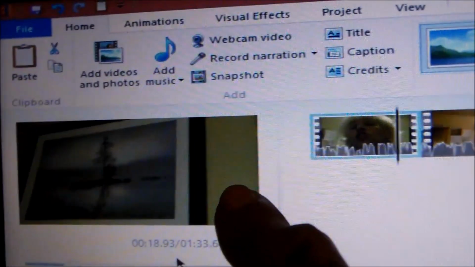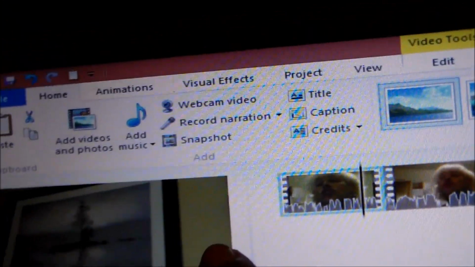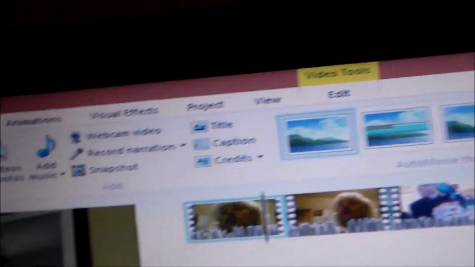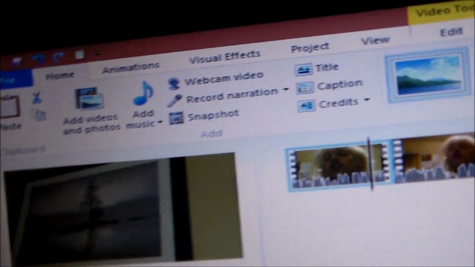Okay, there's the getting toward the end of the last, and then beginning to the next, and I'm going to show you how I transition. Let's play.